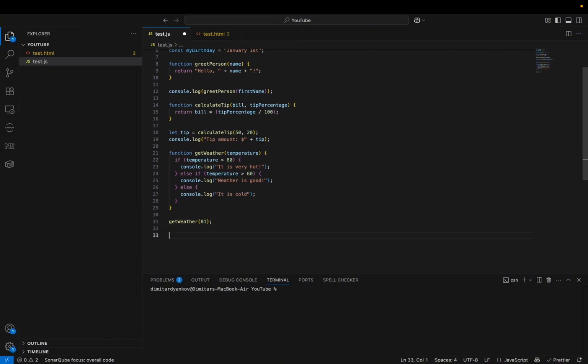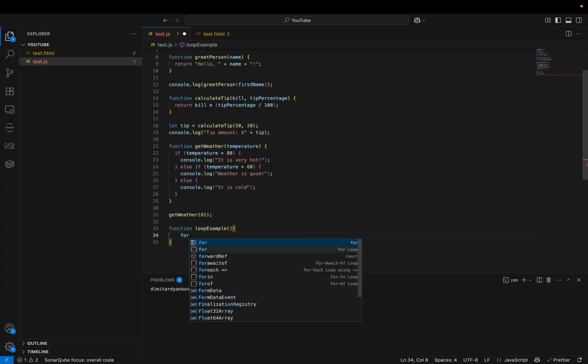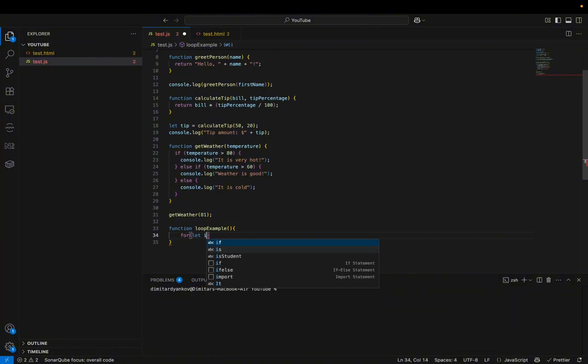So let's create another function and call it loopExample. And let's do a simple for loop. So for, we declare a variable, in this case i, which will be our counter. And then this is how many times we'll iterate i. So as long as i is smaller than or equal to 5. And we want to increment the loop by 1 each time, which is the plus plus after i here.